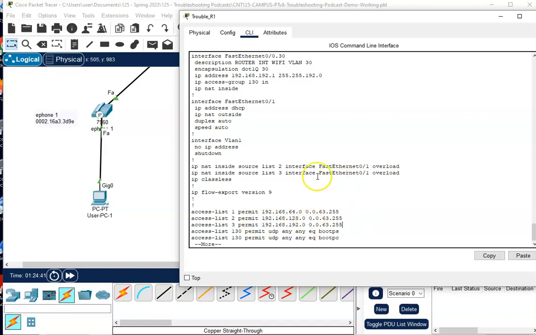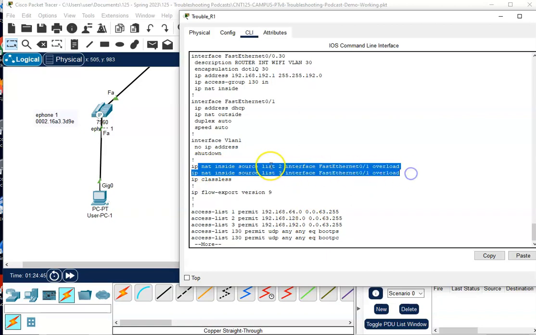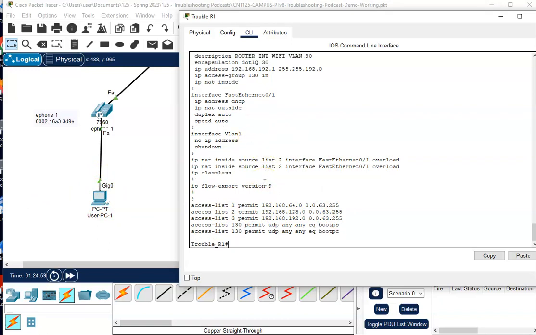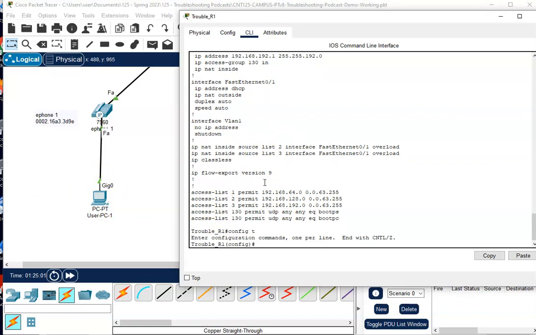The other line is the IP NAT inside source list line. And if I look, I see IP NAT inside source list 2, and I see IP NAT inside source list 3, but I don't see IP NAT inside source list 1. And that is the line, that is the network, the subnet for these PCs. So I need to add that in. So let's do that right now. Again, I see it, I'm going to add it.